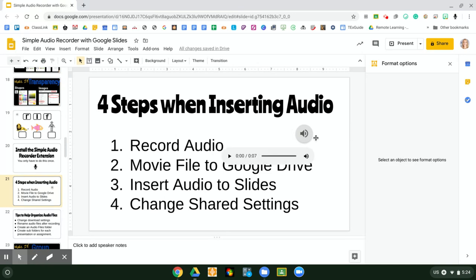But you have to change the shared settings so anyone that has access to this slide presentation will also have access to listen to this audio file. If you do not change the shared settings, they will not be able to listen to it. They'll have to request access.